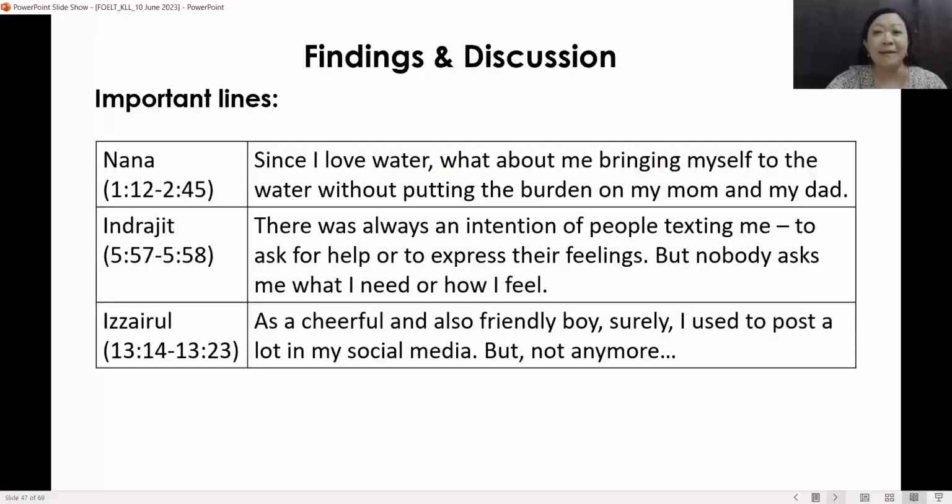So, some important lines. This is from Nana: Since I love water, what about me bringing myself to the water without putting the burden on my mom and my dad?